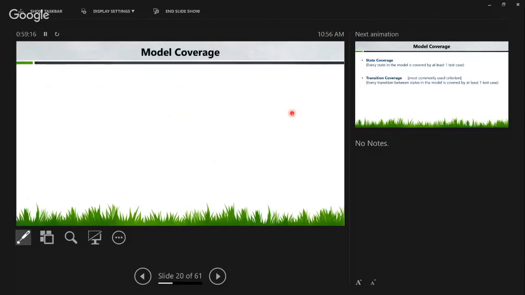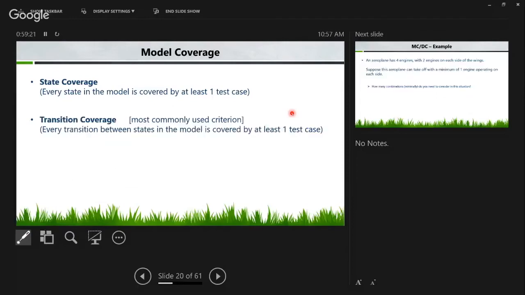Okay, so whenever we talk about this model, we look at two different types of coverage. This is very important. Number one is the state coverage. This state coverage is not the press coverage that you see on the internet. State coverage means that every state in the model is covered by at least one test case. So just now you have seen, for example, a traffic light with 3 different states. You need to make sure that each state is covered.